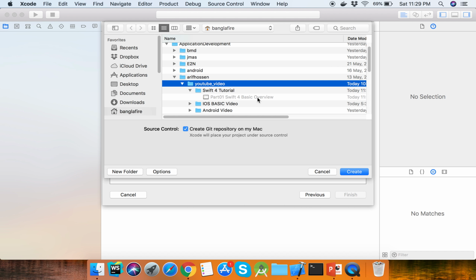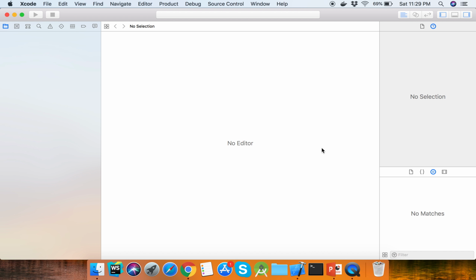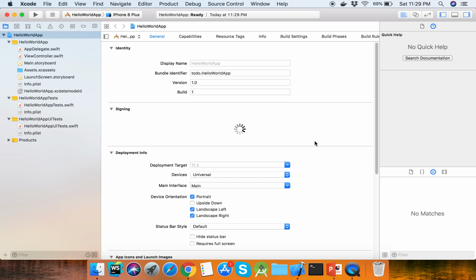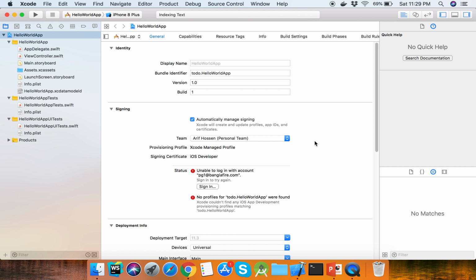Click the project here and select the folder where your Xcode project will be created, and click the create button. So our Hello World app project was created successfully.